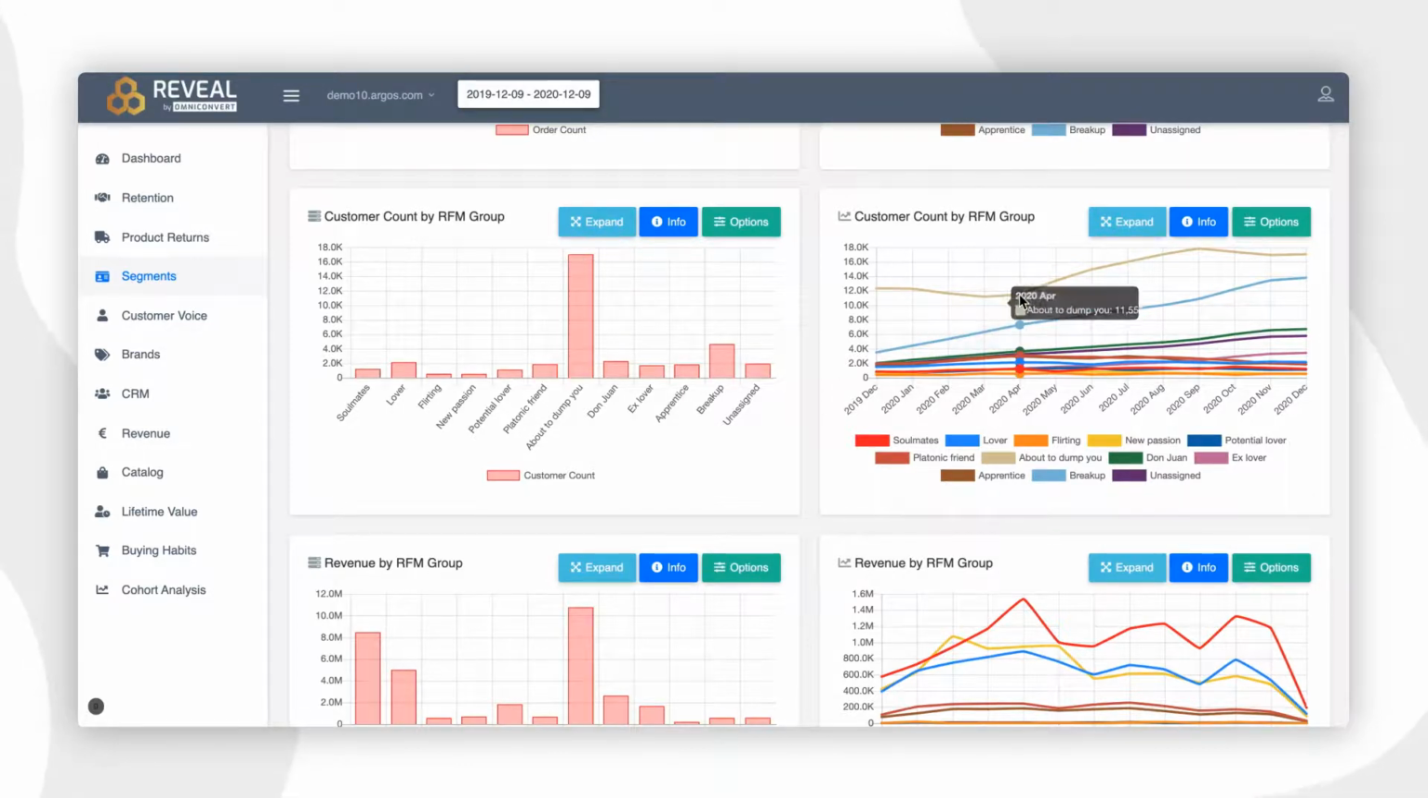This information can help you get a better idea of your customer distribution by RFM group and what are the issues and opportunities with each one. You can also check the timeline to get an idea about the fluctuation in time for each of them.